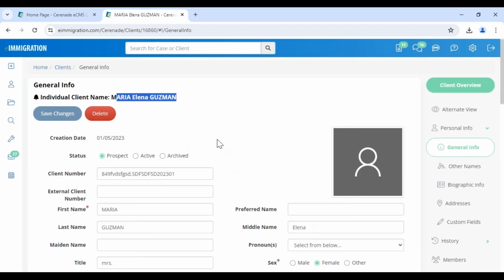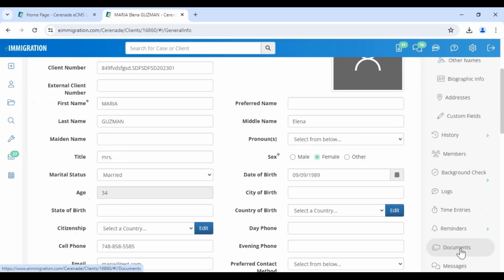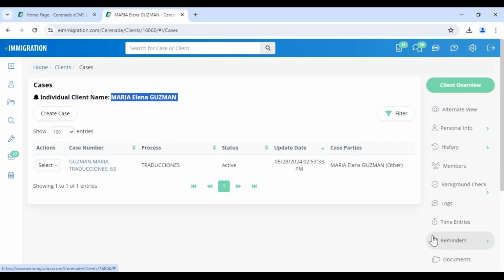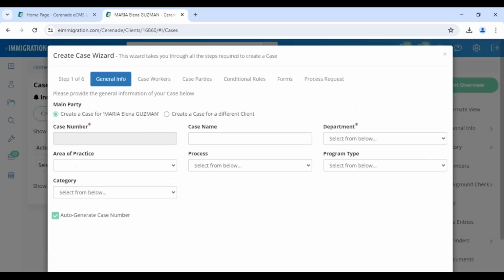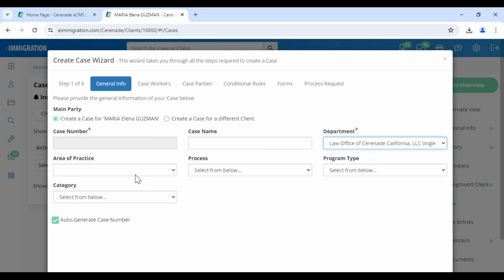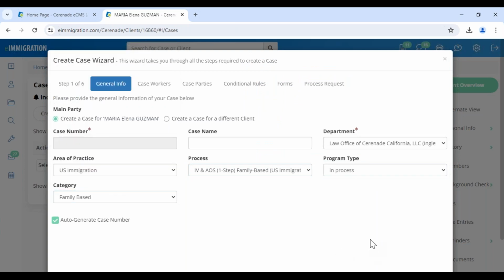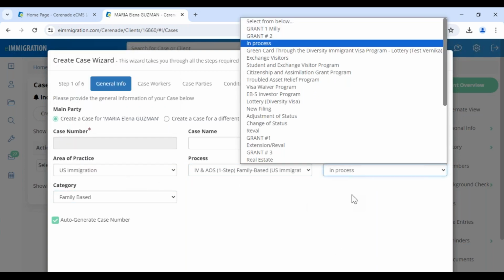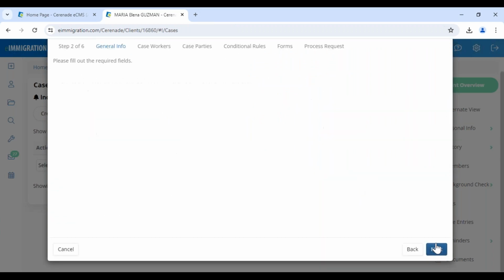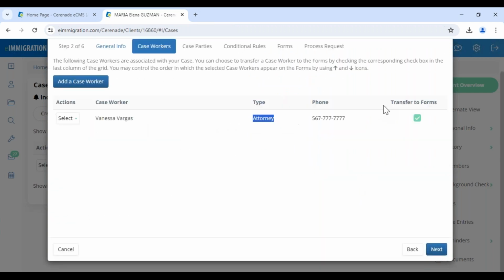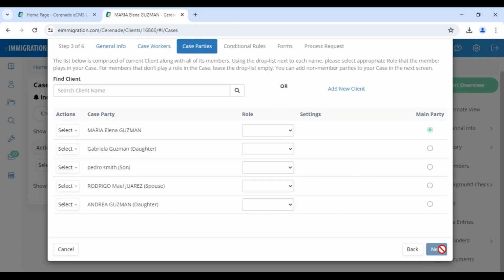Okay. All right. So step one, we created the contact. Step two, we linked the members. And step three, we create the actual matter, the case. So when I create the case and select my location, the area of practice, the process, the type of program, all of these, you can customize all these drop-down menus, okay? And so my information as the attorney will transfer to the forms. Here's where I select the role: who's the petitioner, who's the beneficiary, the derivatives.